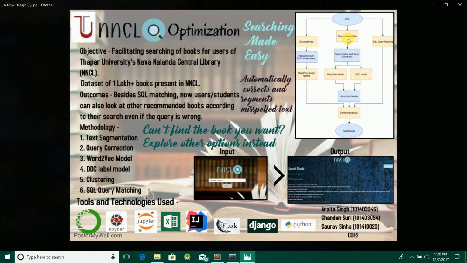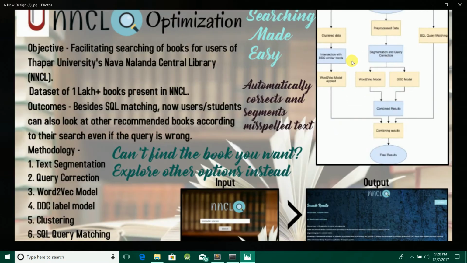What I mean by that is, if you write C programming and merge them both, with no space in between, then it will also give you the results by separating them. That's simply done on the basis of bigram and trigram modeling. I will tell you that later. Firstly, you can see that minimum edit distance and segmentation is being done, as you can see here.